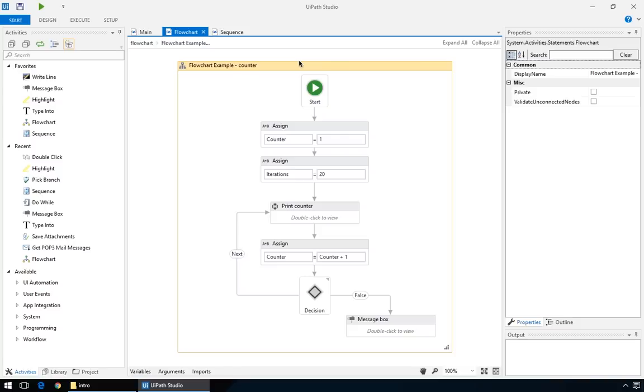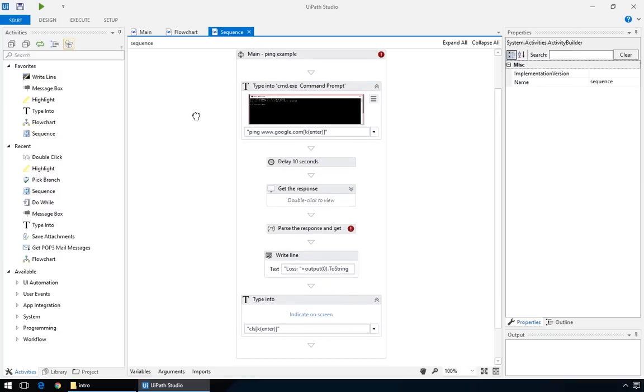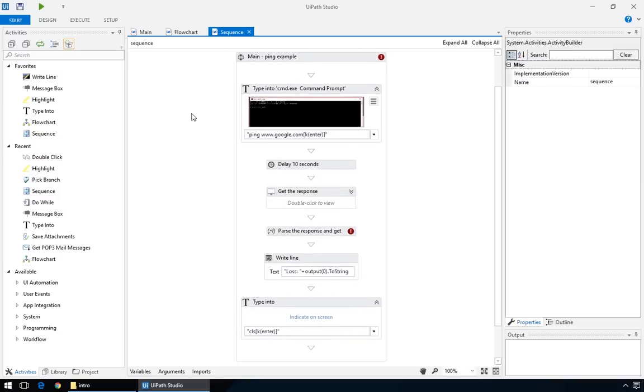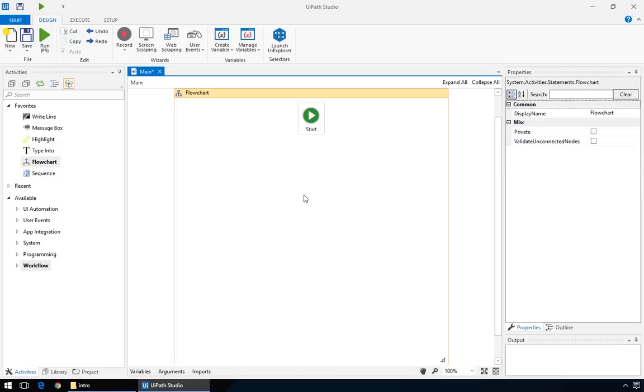You'll get to create a flowchart in a minute, but let's also see its little sister, the sequence. As the name implies, it is a simple list of actions that we tell UiPath to take, one after the other. It's more appropriate for shorter, simpler workflows or pieces of automation that we can use in a larger project. Generally, when starting a new automation workflow, you will first drag a flowchart onto the main stage.